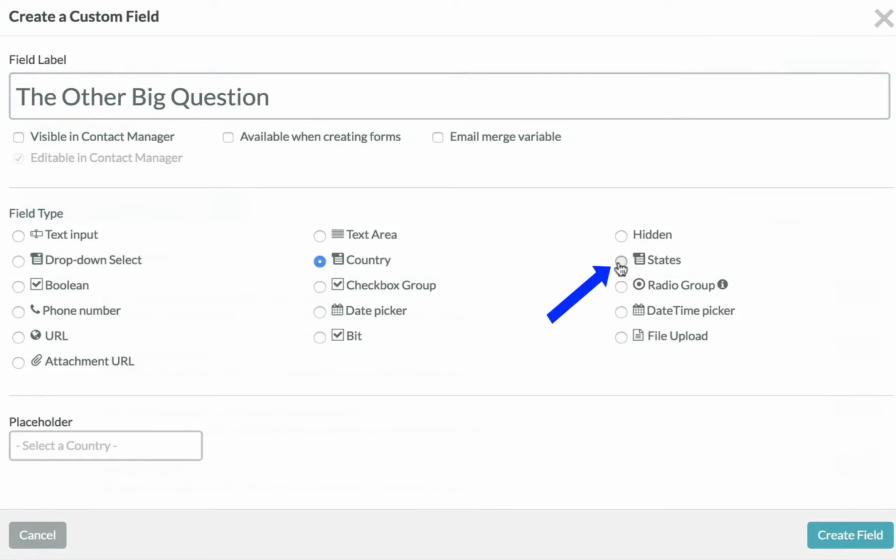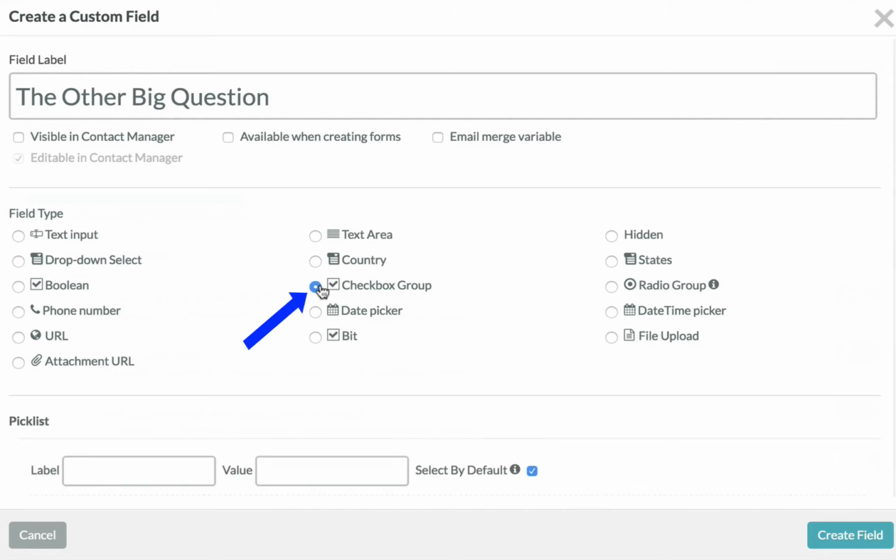Country is obvious, state is obvious. Boolean is a yes or no question. Again, that's more in programming. A checkbox group, that's similar to dropdown, but instead of your choices being on a dropdown, with a checkbox, they can select more than one. So if you were doing a question that was something like, check all the foods that you like, and you had 10 different foods, people could tick all those boxes that they like. Radio group is similar to a checkbox group, but instead of being able to check multiple boxes, they can only check one. So with that, it might be, what is your most favorite food?